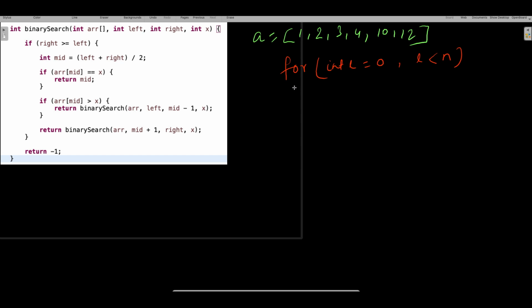In the case of binary search, since it is a sorted array, the data is in ascending order. When you have data in ascending order, how do you find the middle? This is our left index, this is our right index. To find the middle, we do (left plus right) by 2, where left is equal to 0, the starting index, and right is the last index of the array, which is 5. So 5 by 2, which is 2.